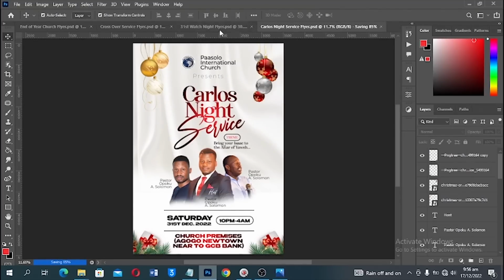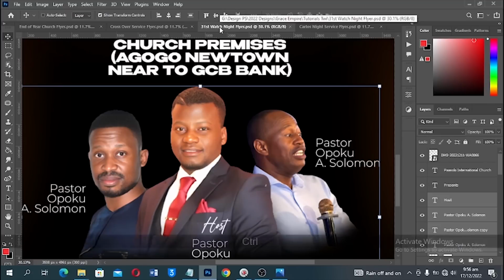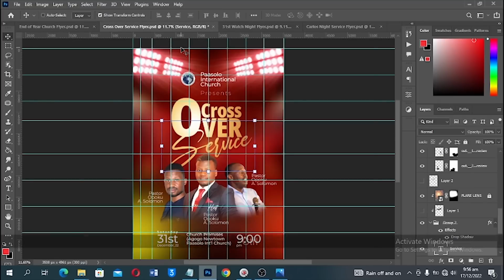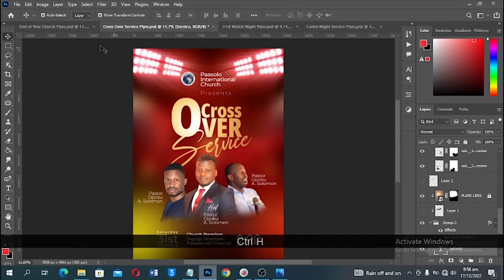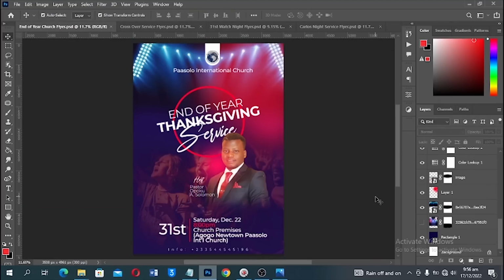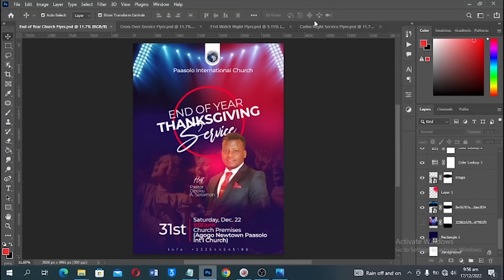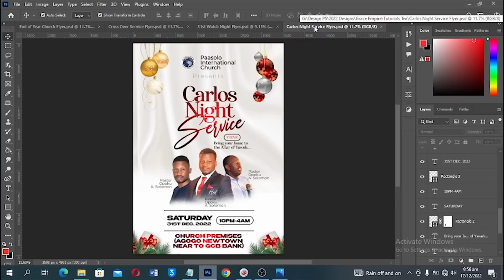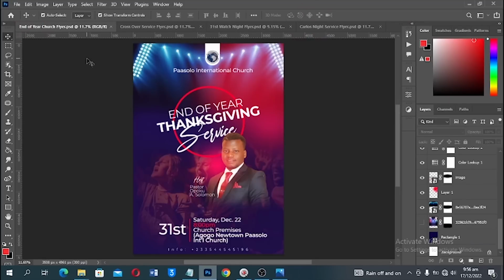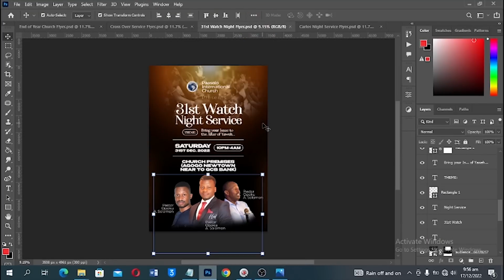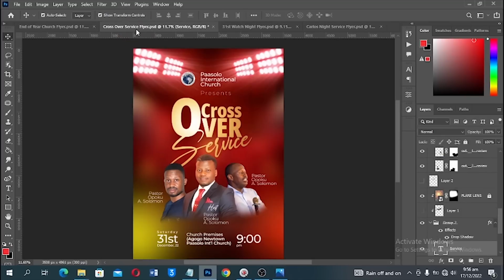So this is the Chaos 9 flyer. This is the 31st Watch Night flyer, and also this is the crossover service flyer and the end of year Thanksgiving flyer. I think my favorites are the Chaos 9 service flyer and the last one, the end of year Thanksgiving flyer, because it pops. I love it so much, and this one is going to be the last one that I like over here.